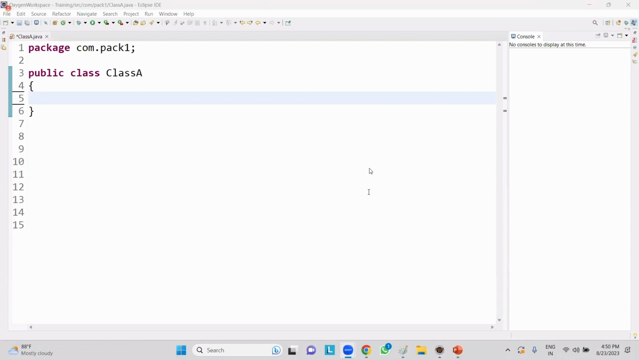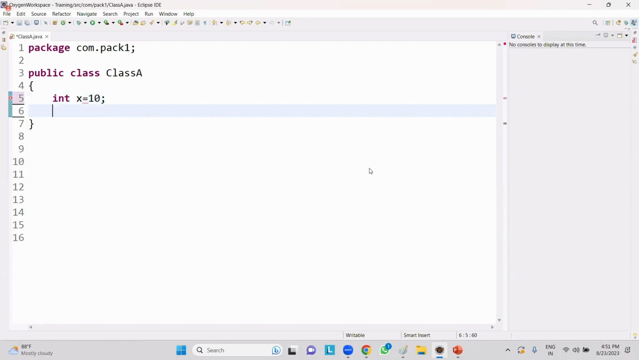We can access a static method in 3 ways: by using class object, by using identifier name, and by using its respective class name. Now, guys, please listen. Before going to the third point, I want you to please concentrate here. I am taking a variable: int x equal to 10 and static int y equal to 20.